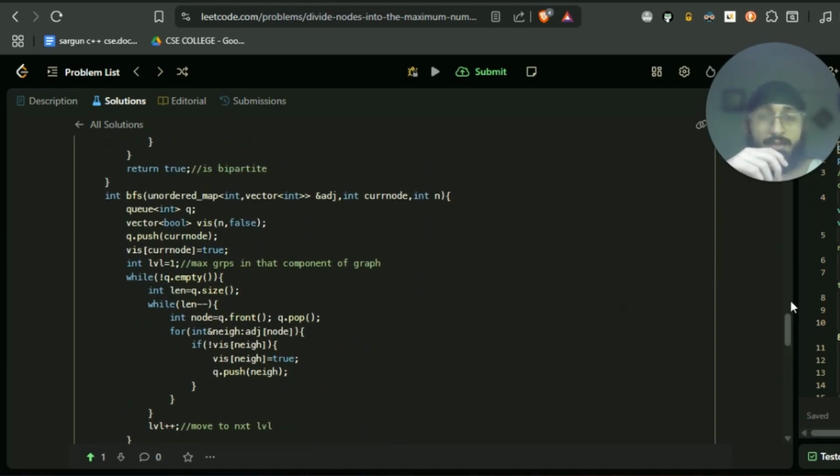So BFS, standard BFS we are performing, that is, with an unordered map. We are taking the adjacency list, the current node, and n, taking a queue and a visited vector which is initialized with false since no node has been visited yet, pushing the current node and marking it as visited into the queue. We have pushed it and marked it as visited. Level is equal to 1. So basically the maximum groups in that component of the graph is being stored by level.